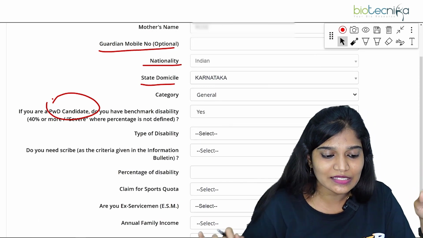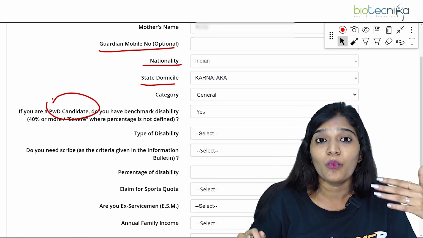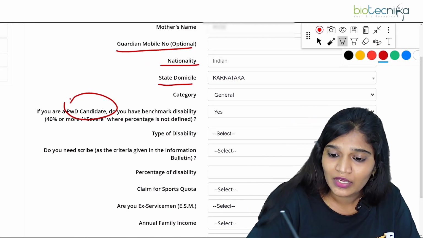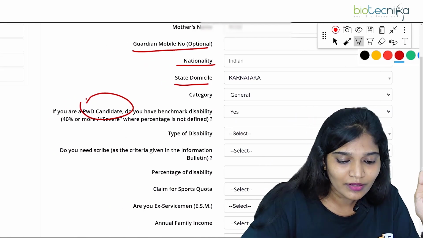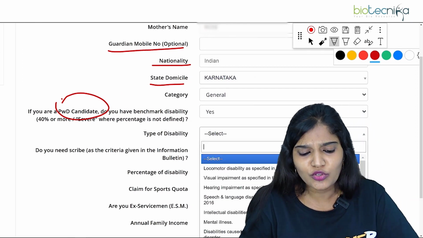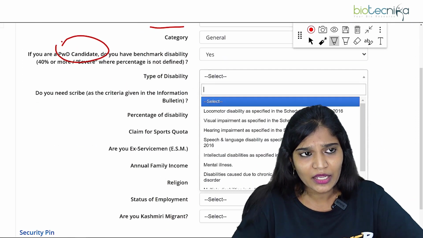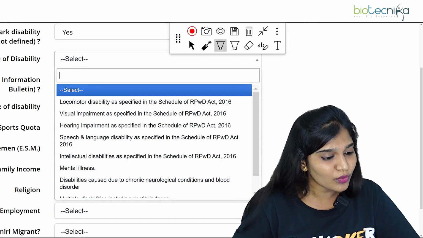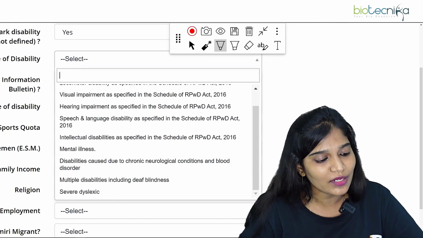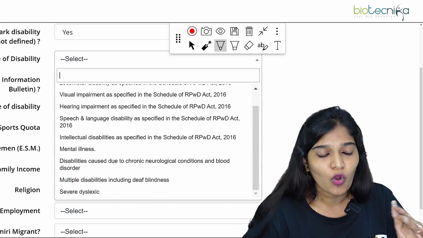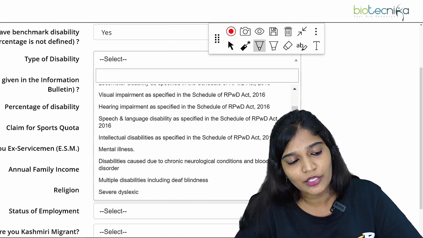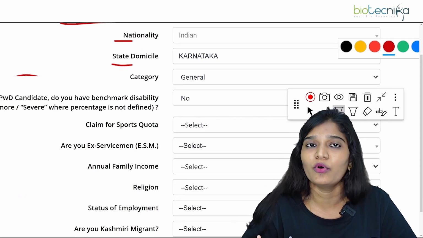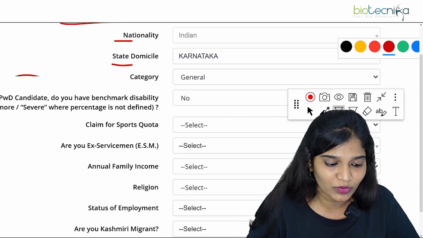So if you mark yes, then there would be another box, which is what is the type of disability. So this is for people who have disability or people who are disabled. There are lists which are actually given: locomotor disability as specified in the schedule, any one of them. If they have visual or hearing impairment or speech or mental illness, whatever it is, you can just mark it. So we will just mark it as no. So you won't have any kind of things below this.